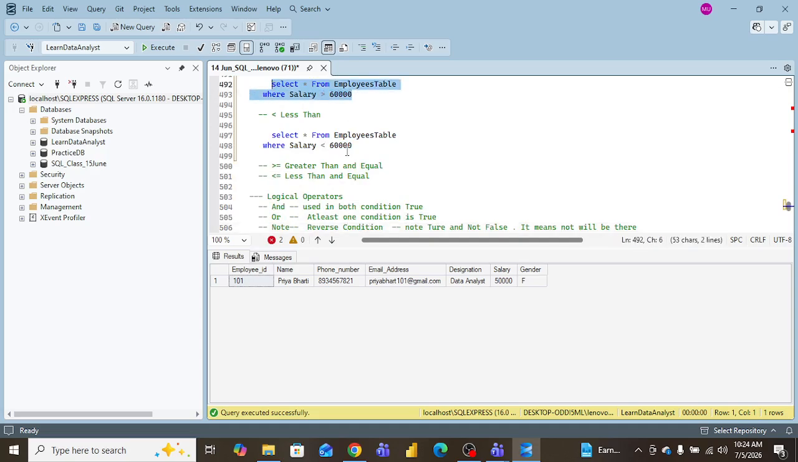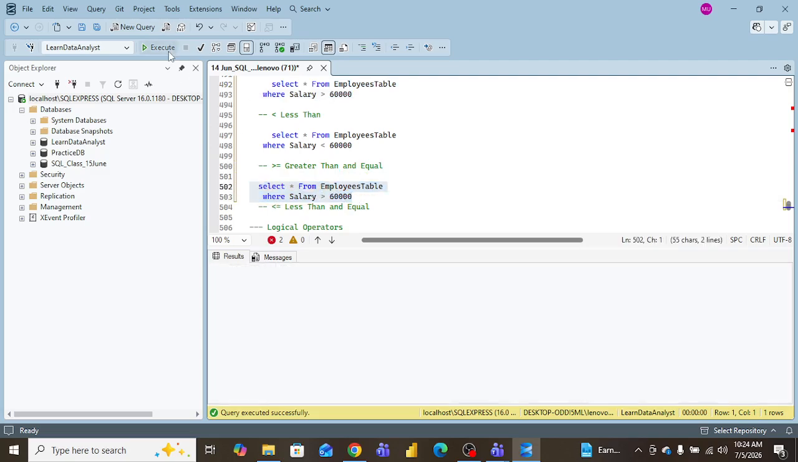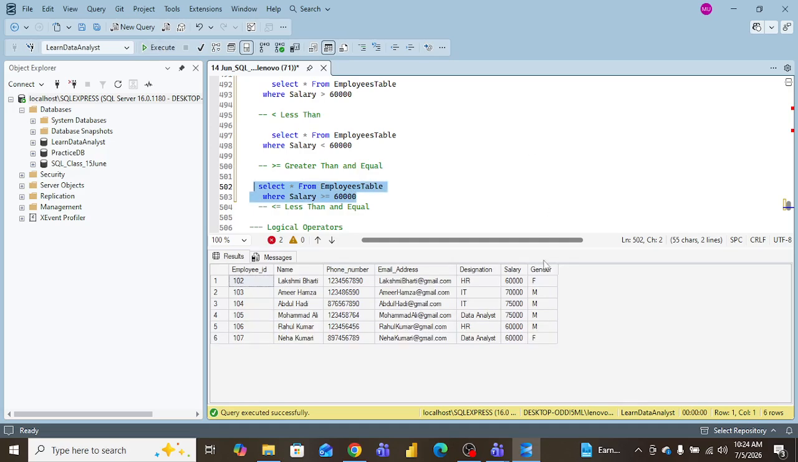Now, what does it mean? This is greater than or equal. What are we getting here? We are getting more than 60,000 only, right? But I want greater than and equal both. So what does it mean here? Including 60,000 rupees. Let's see how we can apply it. Understood.